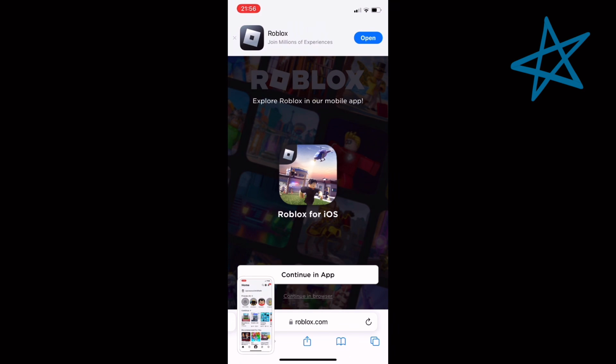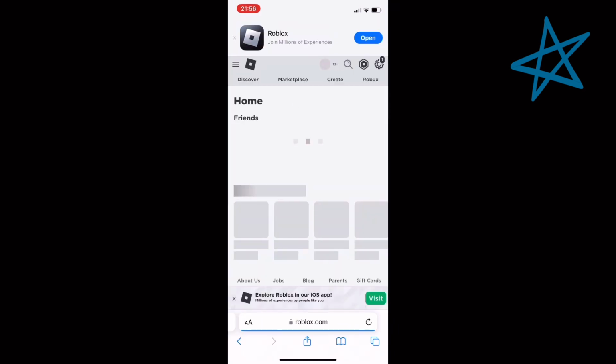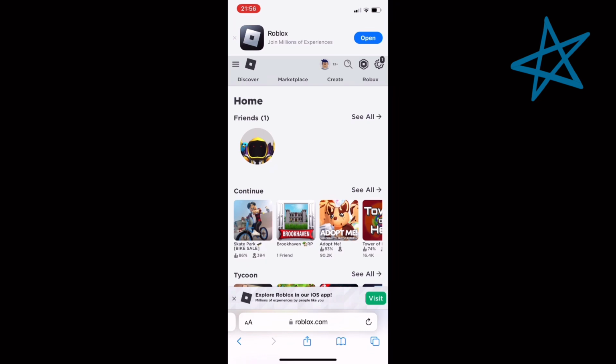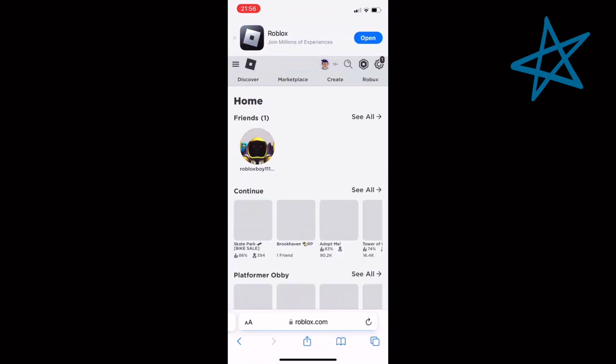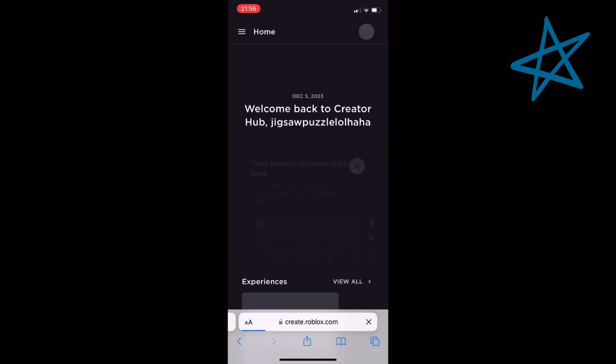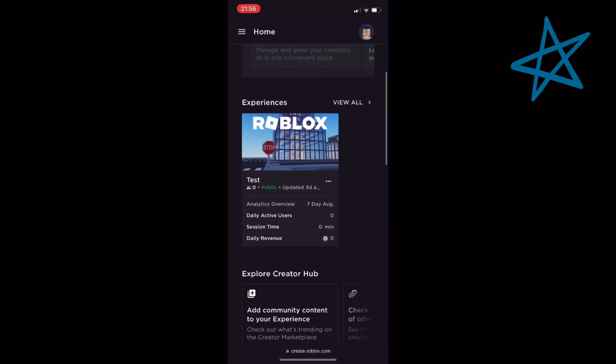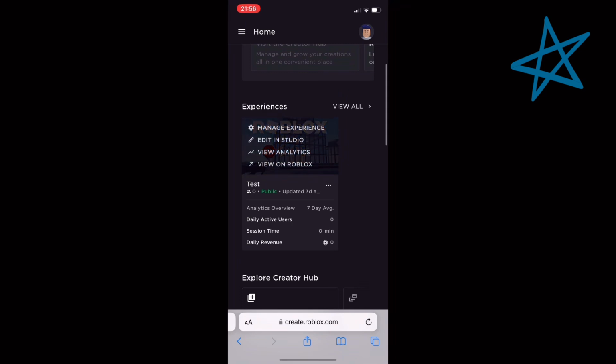Literally right now. So first go to your browser, then go to roblox.com, simply log in, and then there's going to be this capital A and lowercase a. You simply want to go ahead and click on it and switch your site to desktop mode. Once you've done that, you want to go to create, then manage games.